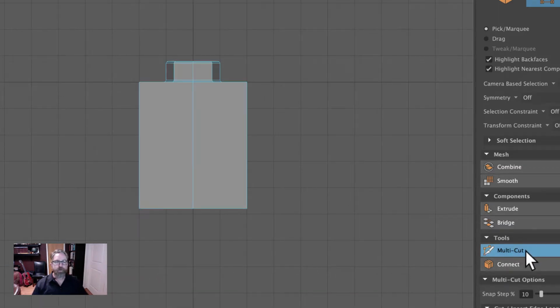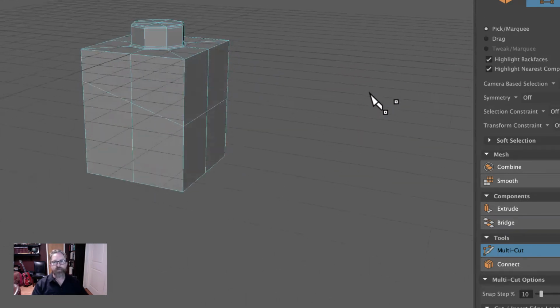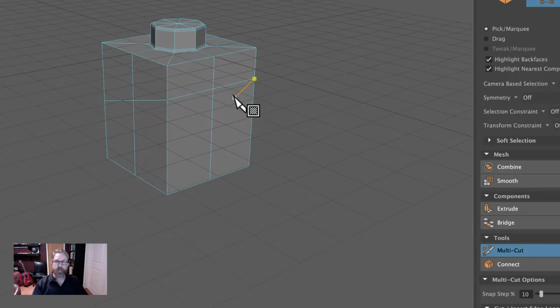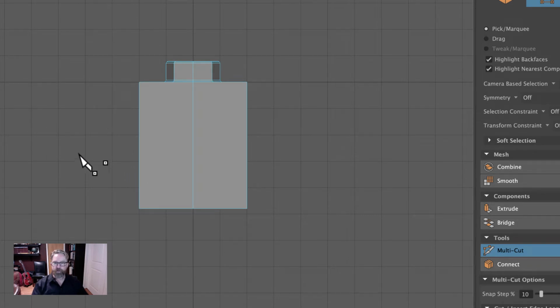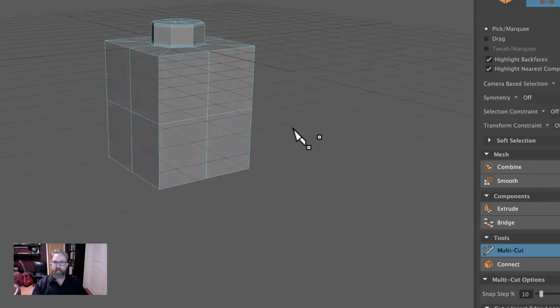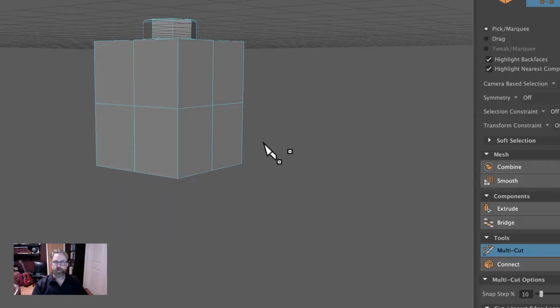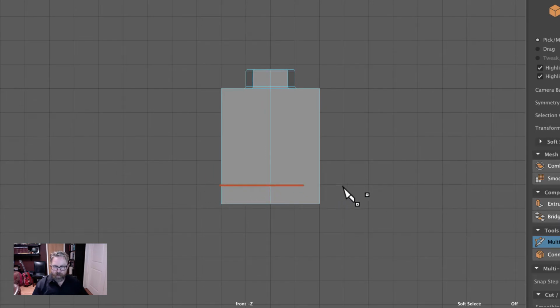So we're going to use the Multicut tool in its default, which is oftentimes just click dragging, and the edge is projected through the shape to create an edge loop. I'm going to undo that. Now if you wanted to make that straight, you could hold down the shift key, click drag, and now you've got one straight across. And we can verify that here. We've got that edge that was projected through, giving us an edge loop. Hit undo again.